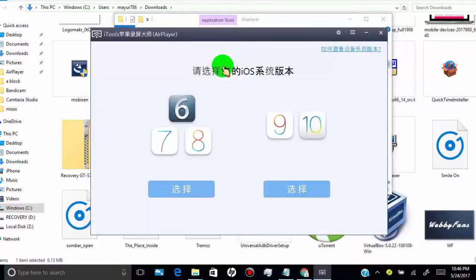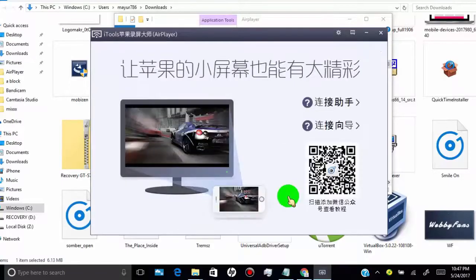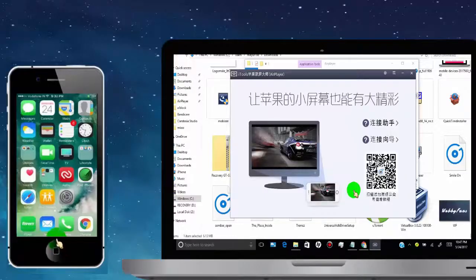Here, if you have iOS version 6 to 8, then click on the first blue button. Or if you have a higher version, 9 or 10, then click on the second blue tab. Now, slide your phone to turn on air mirroring.